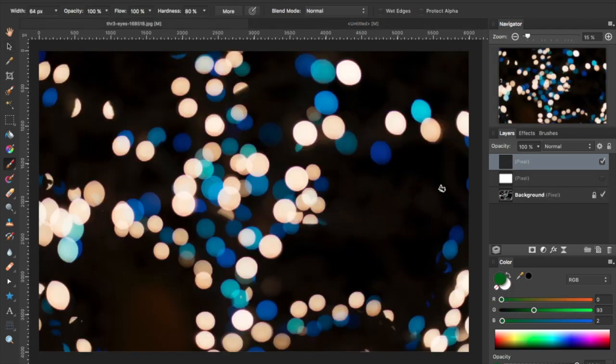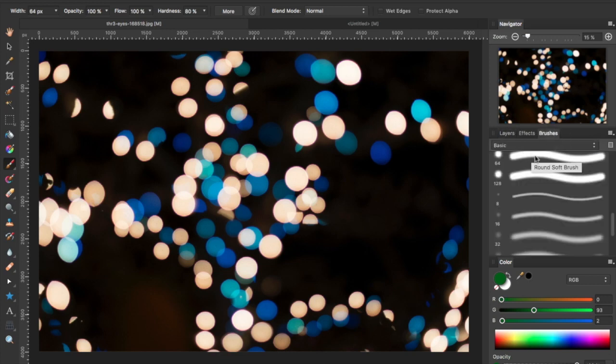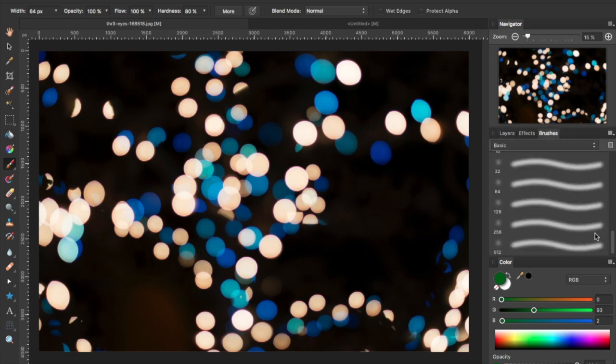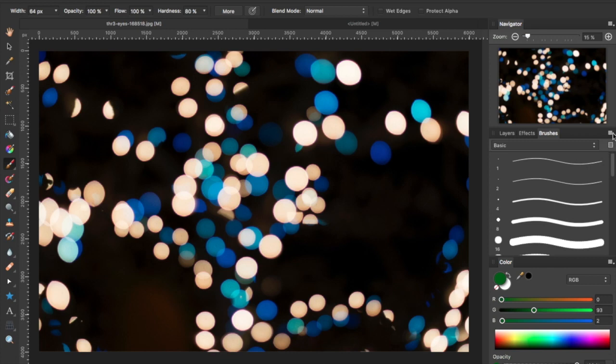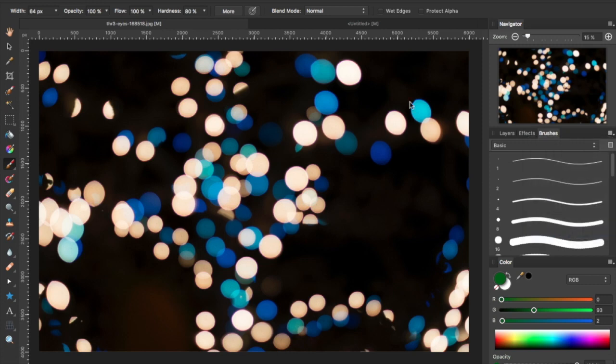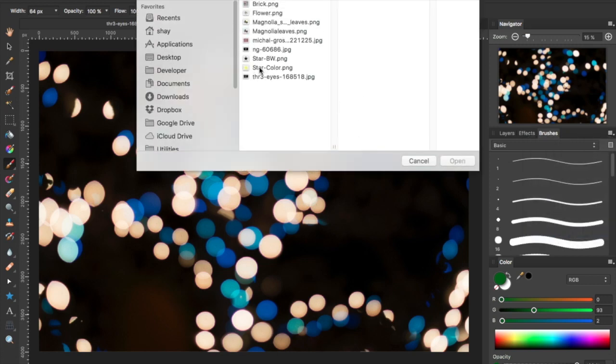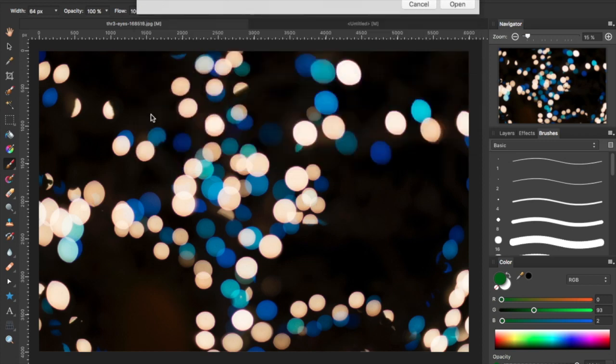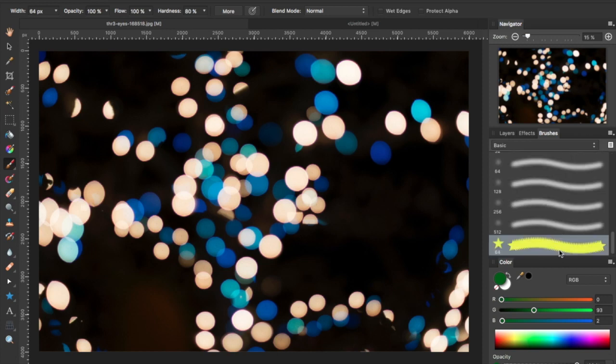So I've got an image here. I'm going to go ahead and select the brushes palette from the right-hand side. And from the menu that is all the way over on the far right edge, I'm going to choose to add a new image brush. And I'm going to choose my color star. Now, an image brush just paints small stamps. It's like a stamp of your brush, or of the brush that you've created.